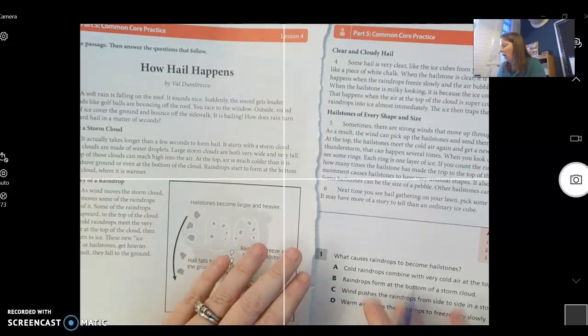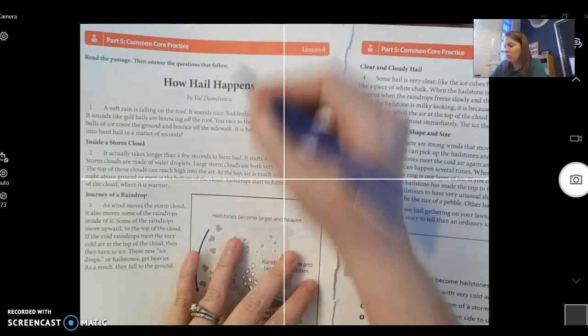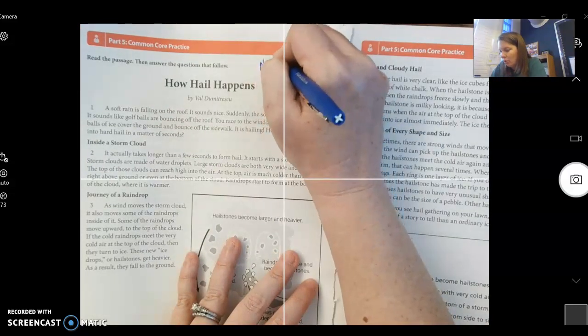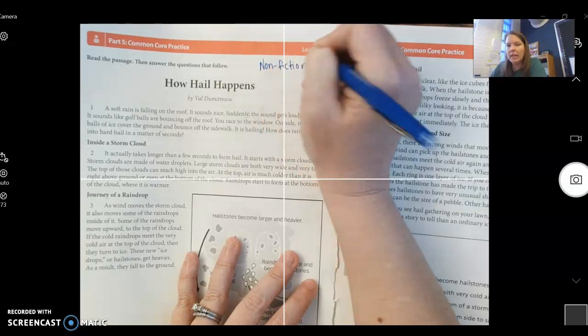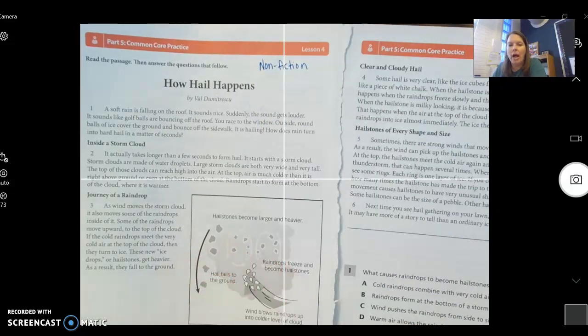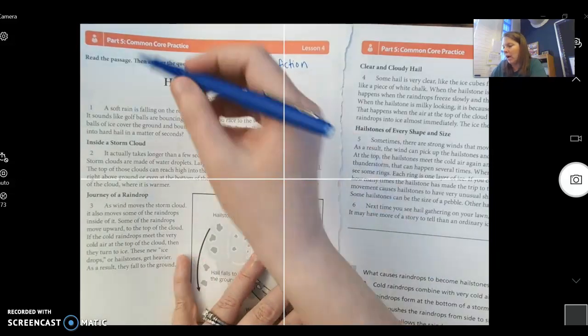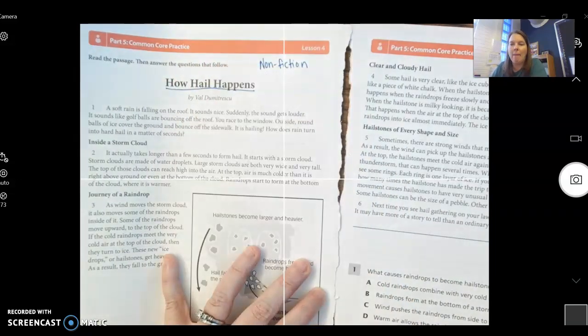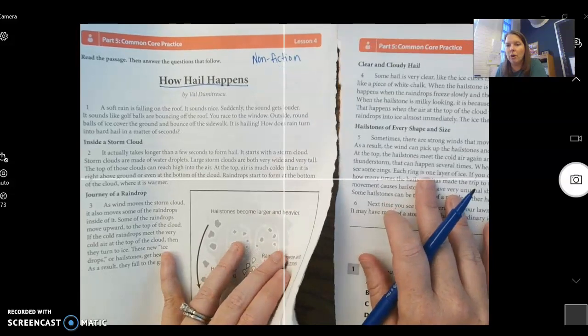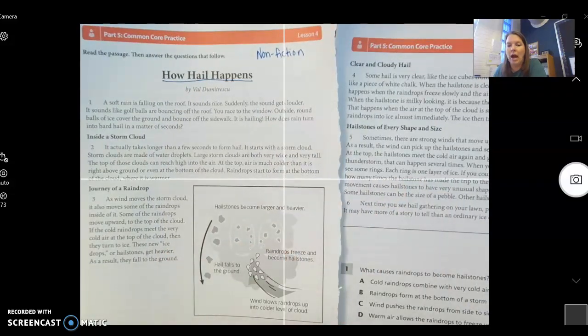Our story today is a nonfiction story. Nonfiction means that you will be learning something new. Here's how I know this is a nonfiction story: my title is How Hail Happens, so I know it's going to be teaching me something. If you've ever been in a bad thunderstorm and you see large chunks of ice fall, and it's really hot outside, but your whole yard is covered in ice, guys, that's hail, H-A-I-L. It's not snow. It is just something that happens in the clouds. And so you're going to be reading about that.